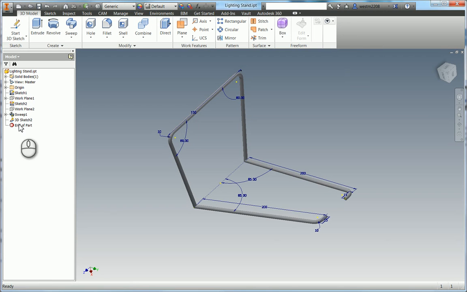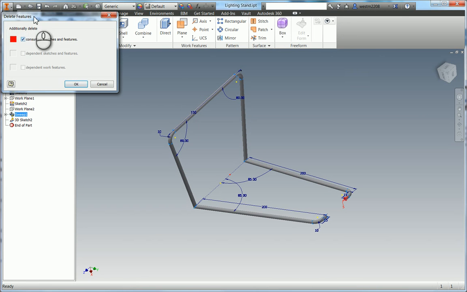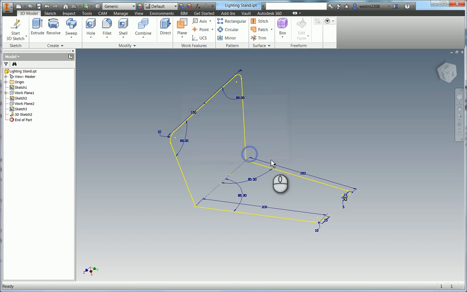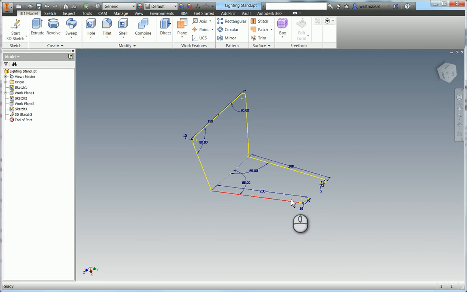So if I'm going to finish that sketch, what I'm going to do is I'm just going to delete the sweep, just so you can see. This box here is saying, do you want to delete all the sketches that are consumed by this sweep? I'm going to untick that because I don't want them to be. So you can now see I have this yellow 3D sketch.